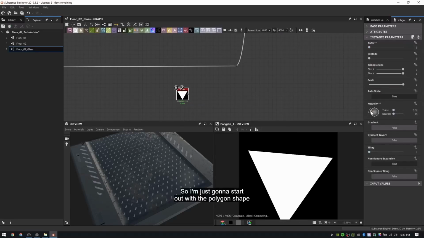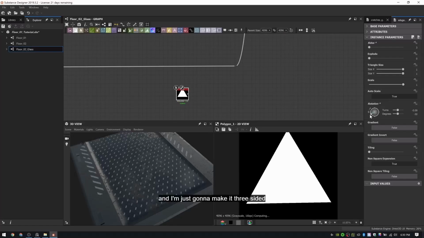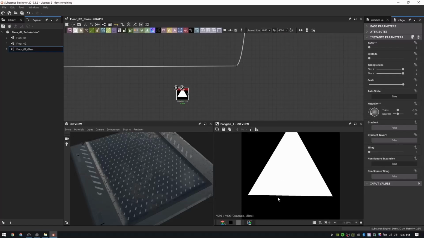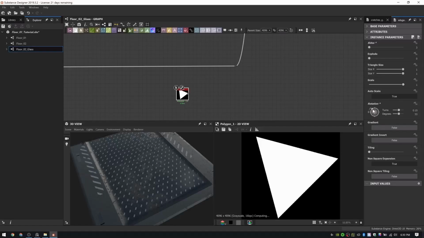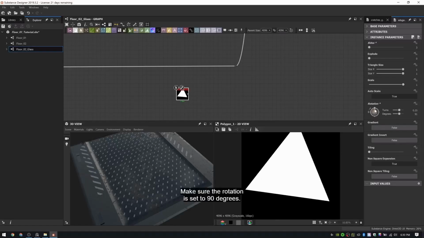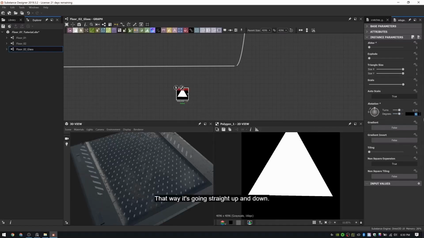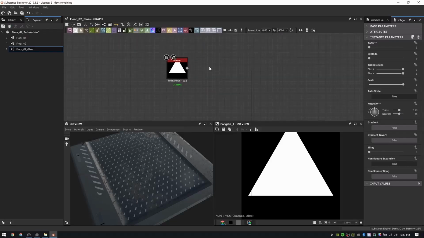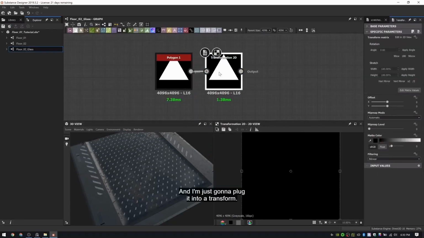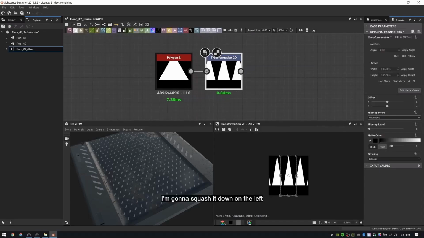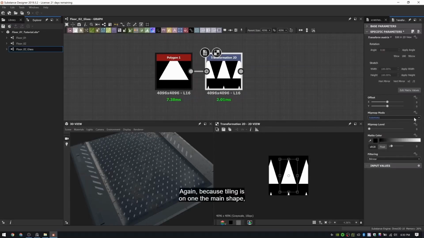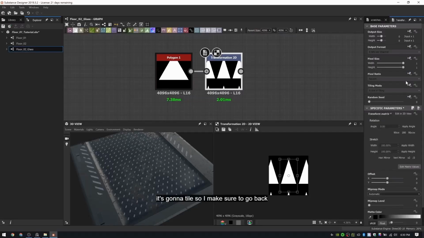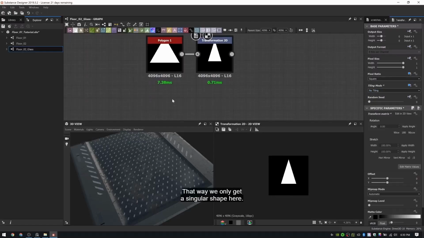So I'm just going to start out with a polygon shape, and make it three-sided so we get that nice triangle. Make sure the rotation is set to 90 degrees, that way it's going straight up and down. And I'm just going to plug it into a transform to squash it down on the left and right side. Again, because tiling is on the main shape, it's going to tile, so I make sure to go back into the transform and turn off tiling. That way we only get a singular shape here.